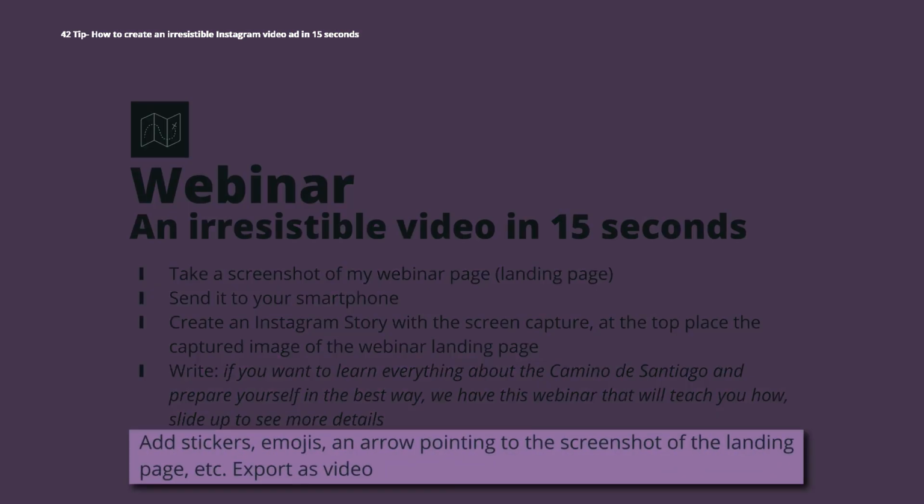You write that, something like that, on the lower part of your Instagram story, and in the upper area you put the screenshot. You also add stickers, emojis, arrows pointing to the landing page and stuff like that. Export that as a video, and you use that to create your ad on Instagram story, for example.